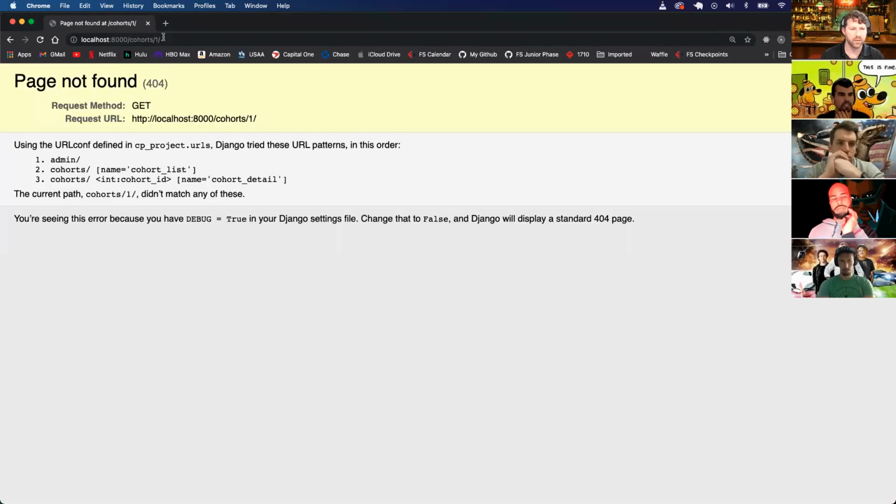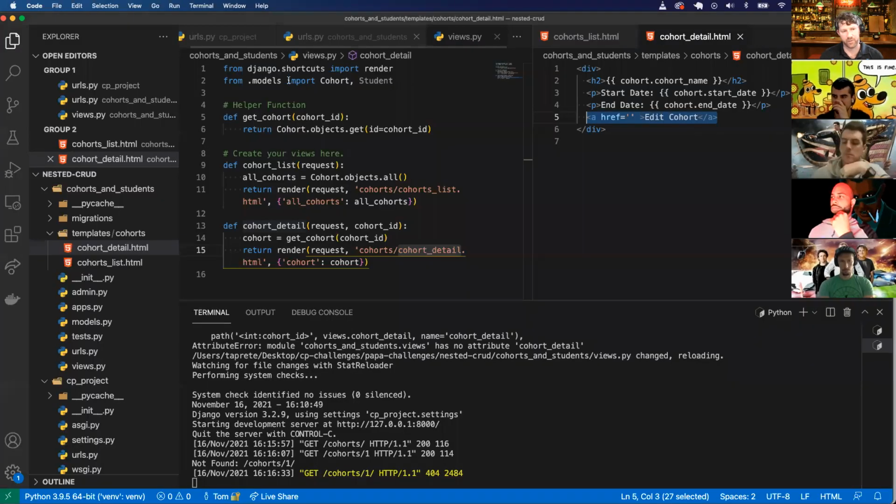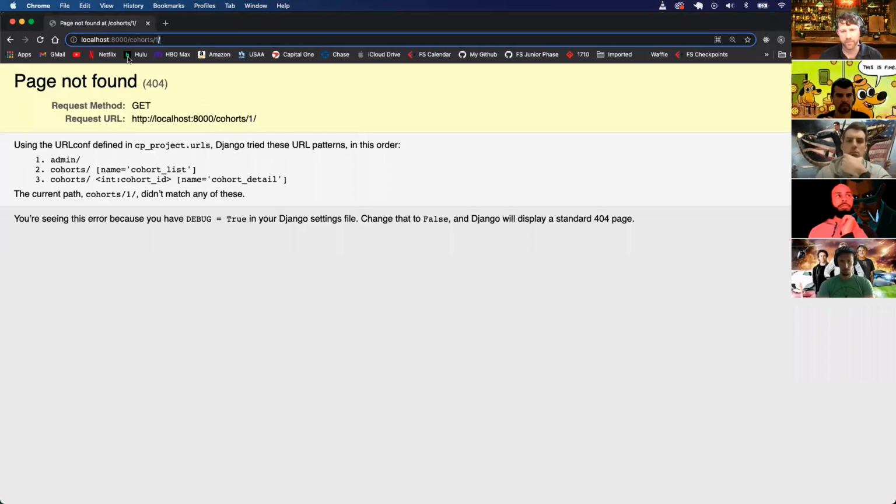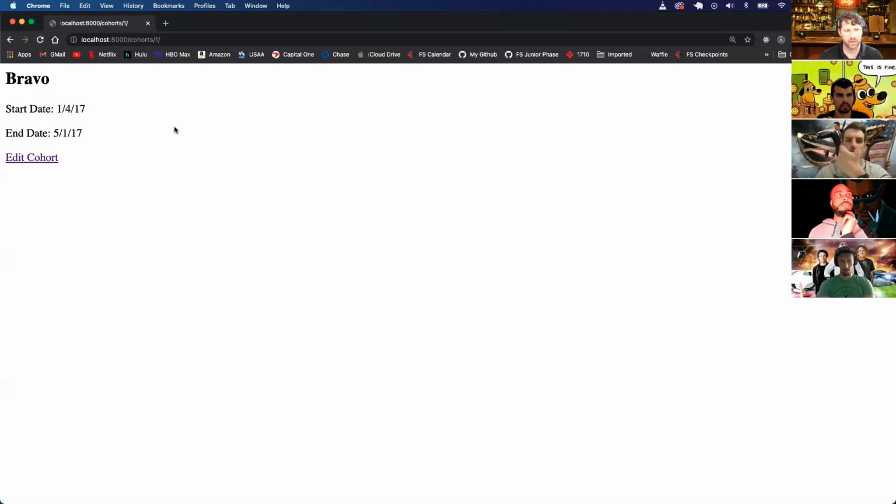So if I go here, page not found. If you notice right here, I've got that ending //, and that's because in my URLs, I didn't add that ending / right there. So right there, I've got my Bravo cohort displaying. If I want to manually go to number 2, I've got my Charlie displaying as well.